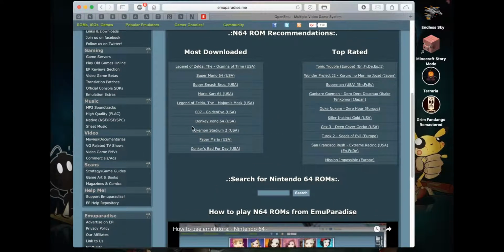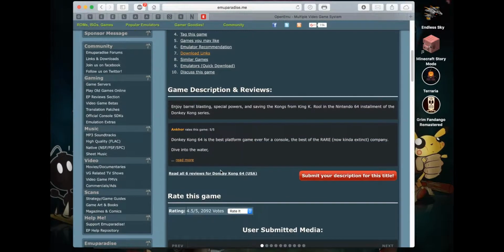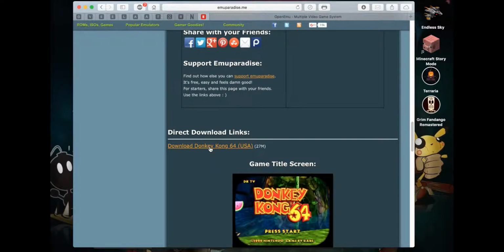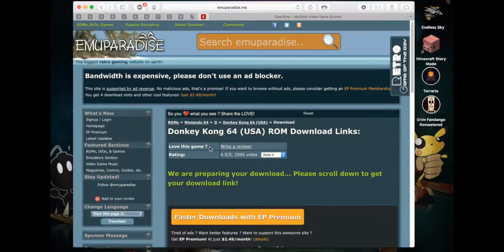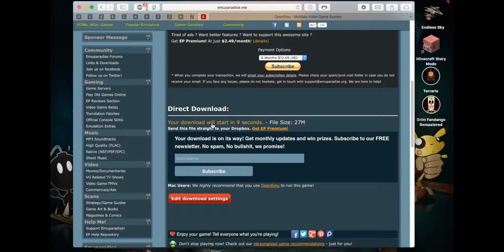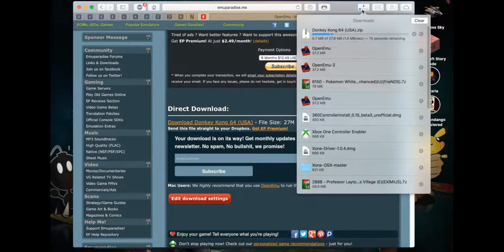Let's go to Donkey Kong 64. Click the link, scroll all the way down to the download link. Here, download Donkey Kong. Click that. But you have to click it again. And it'll start downloading in about 10 seconds. Usually either 10 seconds or it'll start right away. So when that's done, we'll get that situated. Alright, well, that's downloading.